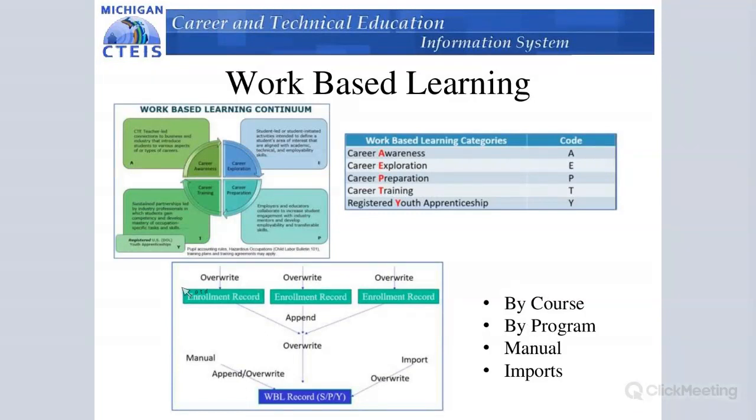So if you enter it in by course on an enrollment record, it's going to be aggregated together and then applied to a program record. So there's some tricks to that. So there's some documentation on that you can look into. If you're going to do it just purely by program and not try and enter it in by course, then there's a way to enter it in manually, or you can do it by imports by program.